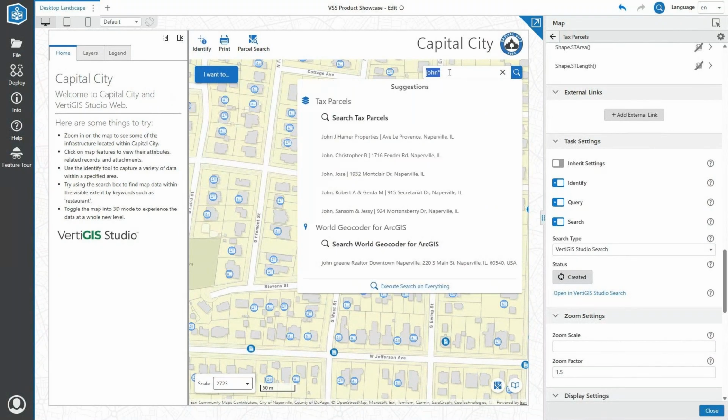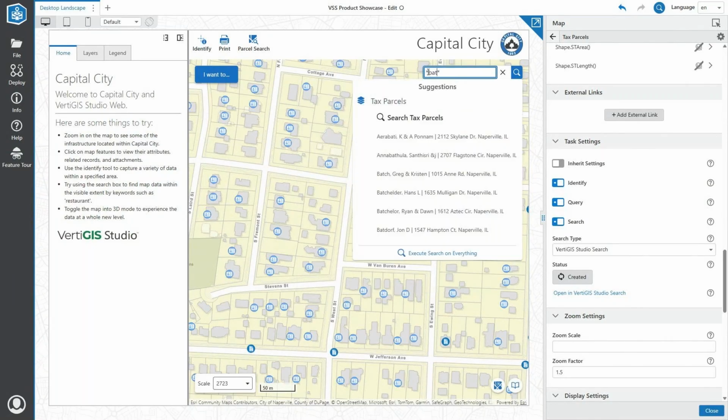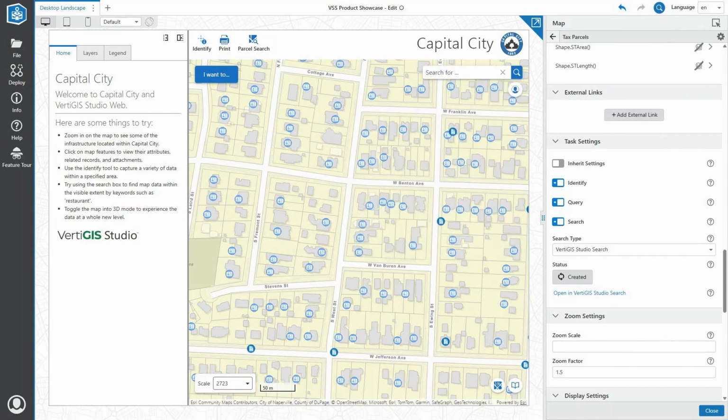So anything that starts with John, like Jonathan or Johnson, will be returned as well. You could do that similarly if I typed in bat with the asterisks at the beginning too. This last name, Anna Bathula, would be returned, and then Batchelder would be returned as well. So that's the wildcard search.